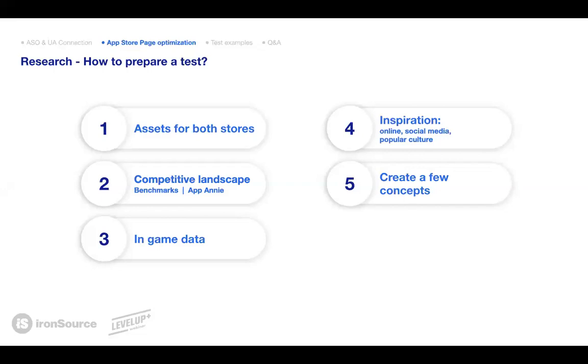Later, we look at in-game data. Let's say some specific character works really well in your game. Use it in your icon or screenshot as a presenter. One more thing that we do is also take inspiration from online and social media and popular culture. For example, maybe you walked down the street yesterday and saw an amazing movie poster out there. You can take inspiration and use it in your icon or screenshots, and use it as an inspiration for your assets.